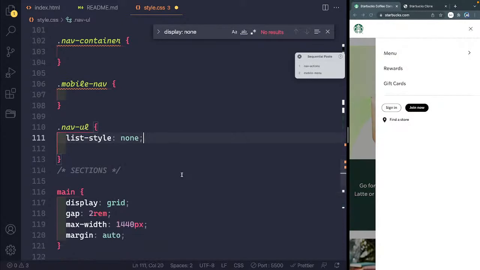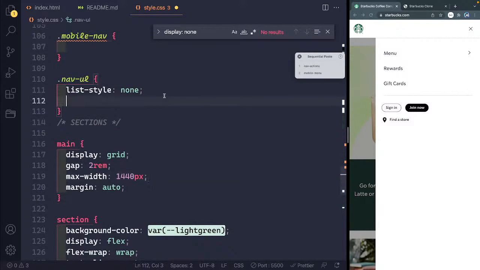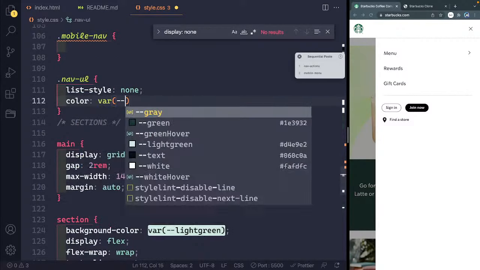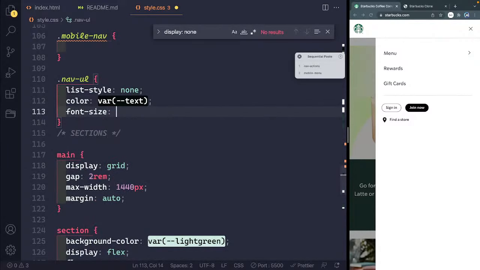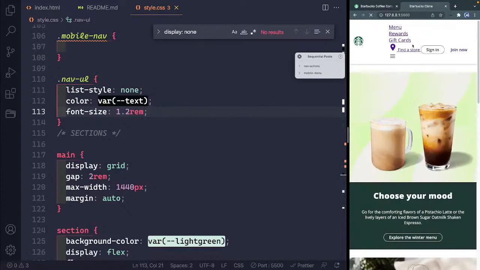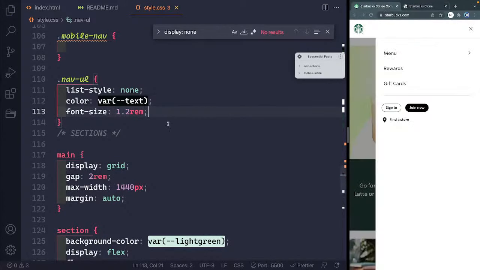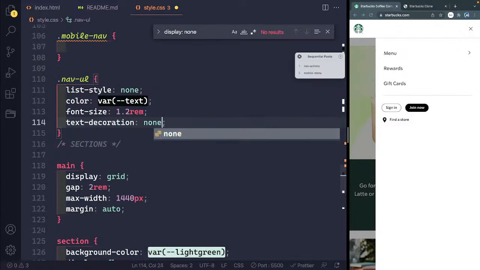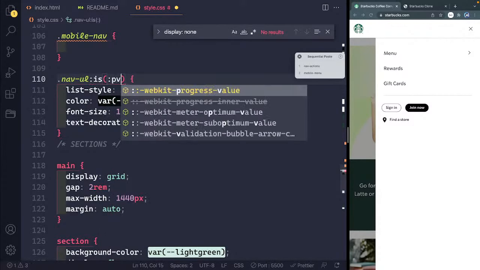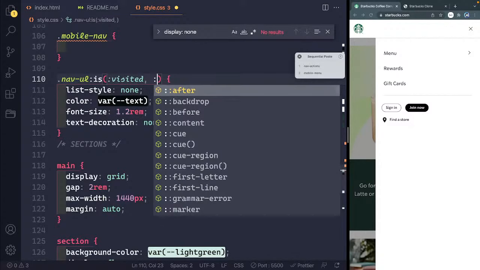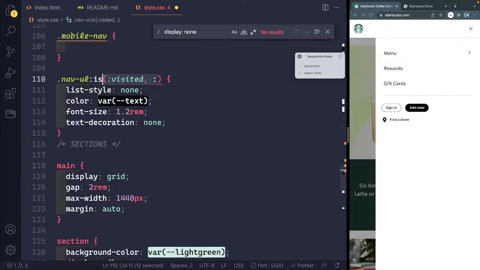So these are all the dark color. So color of our text, maybe. And then font size, that looks a little bit bigger than normal. 1.2 rem. And again, obviously, I'm just kind of spitballing this. Okay, and we'll have text decoration none. And then let's have this for, let's see, visited, and no, not that. I need that on the actual nav link itself.